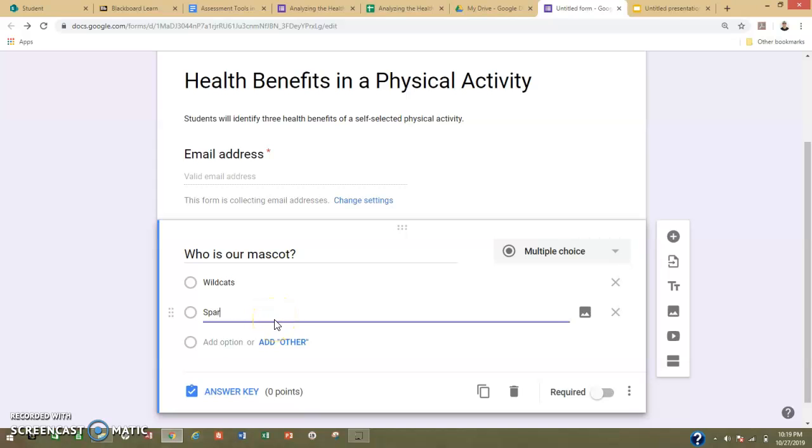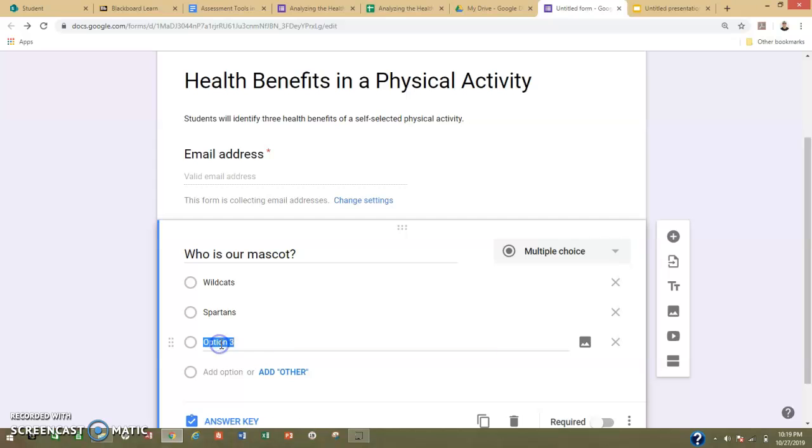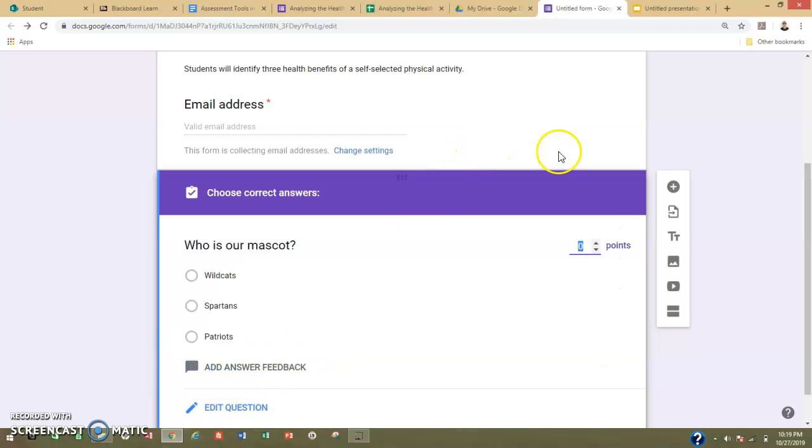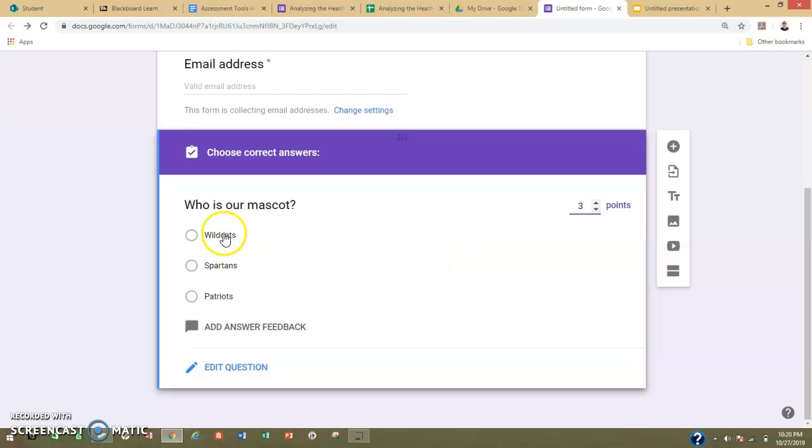Another one could be Spartans. We'll just use 3 choices for the sake of this question. So for this question, if I want to assign an answer key and assign point values to it, I'm going to click on answer key at the bottom. Let's say I want this question to be worth 3 points. And I can assign the Wildcats to be the correct answer.